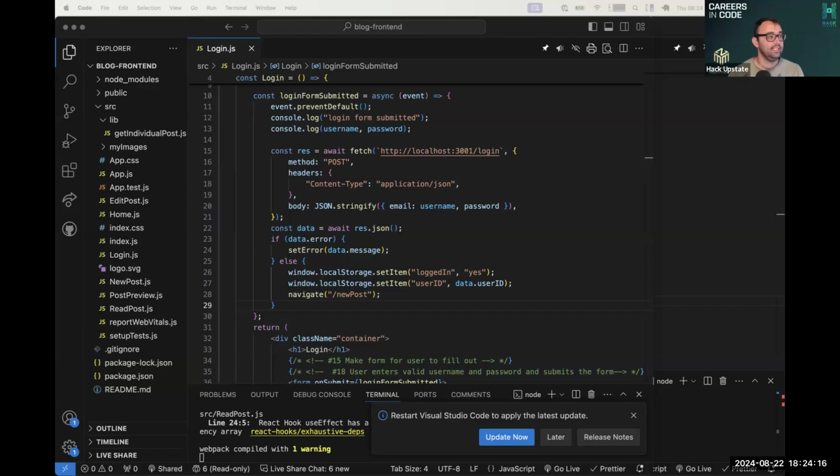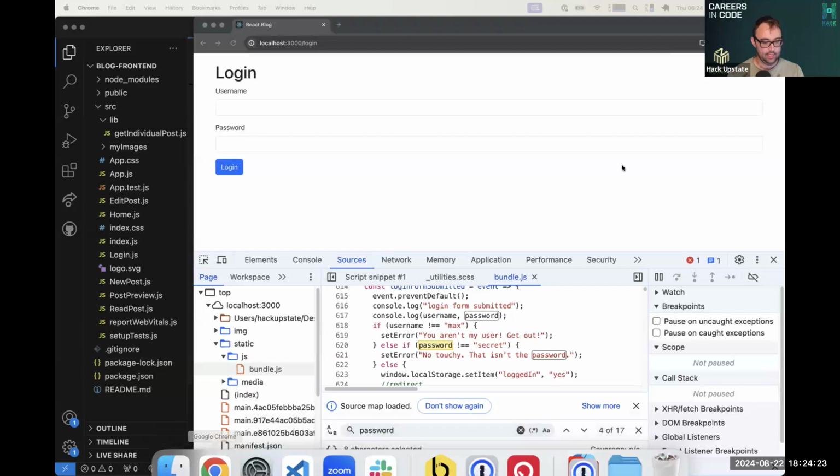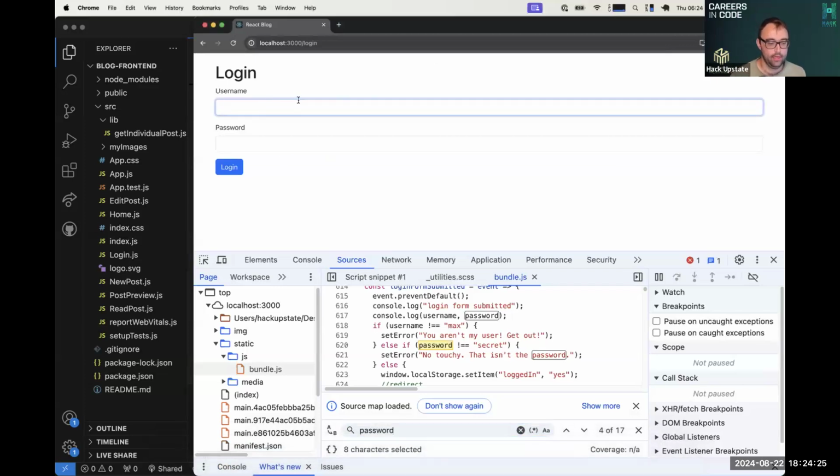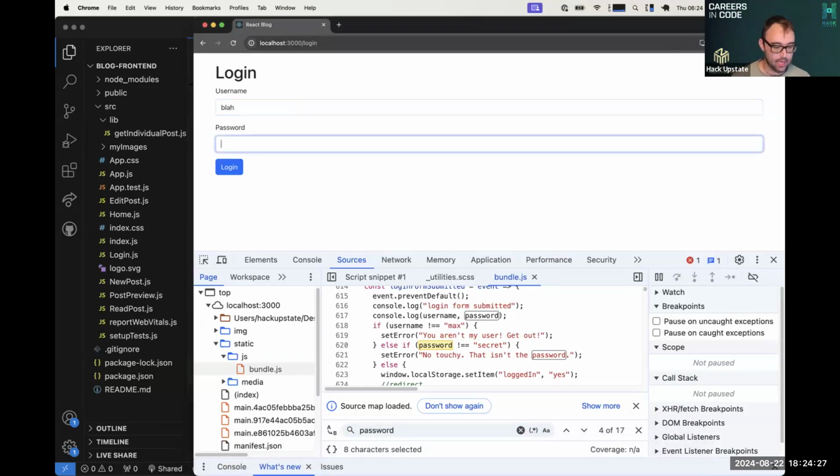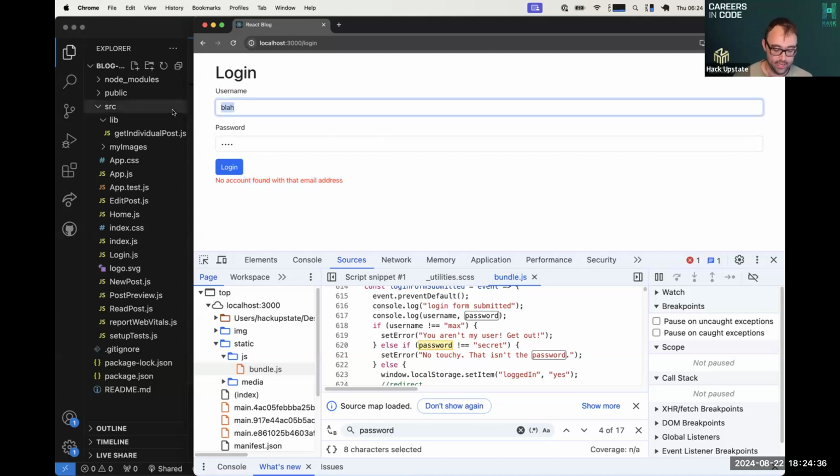All right, let's test this out. We're going to pop open Chrome and open our login. We're going to type in blah and blah and hit login. And it says no account found with that email address. That's cool. That's flowing through our authentication.